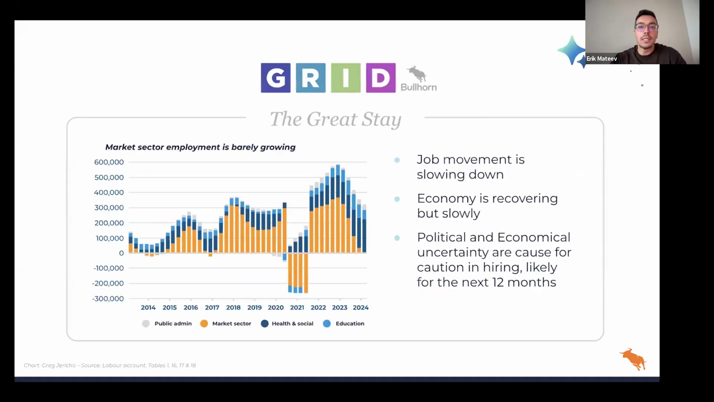Okay, so let's get things started. Let's talk about where we are today, what we're now calling the great state. Job movement is slowing down. Yes, the economy is recovering, but unfortunately, it's not recovering fast enough. So it's this economic uncertainty and political uncertainty on top of everything else that is causing businesses to be cautious when it comes to hiring and growing their headcount. That most likely is not going to change over the next 12 months. So what this means is that there aren't enough jobs out there for your recruiters to go and get. Business development will be quite challenging, and retaining your existing customers will be extremely important to drive revenue growth this year.